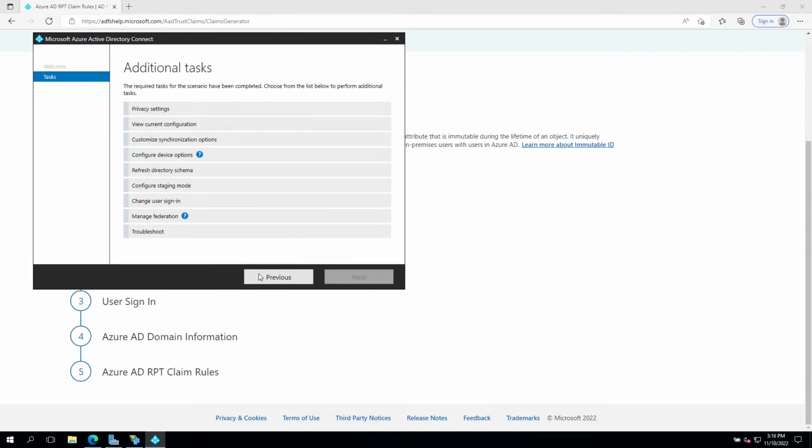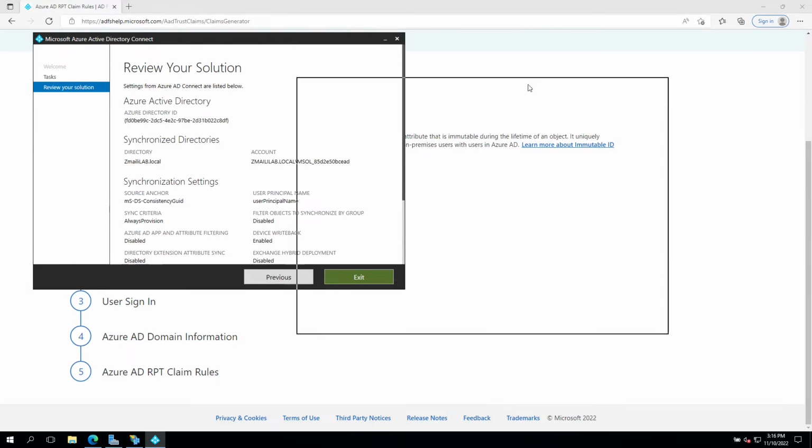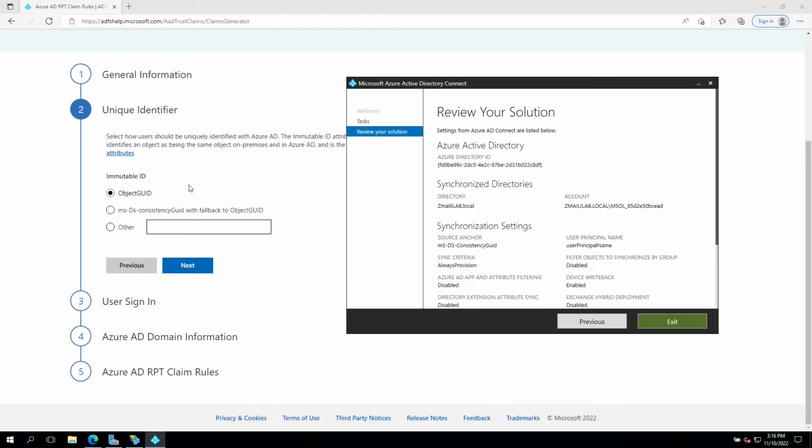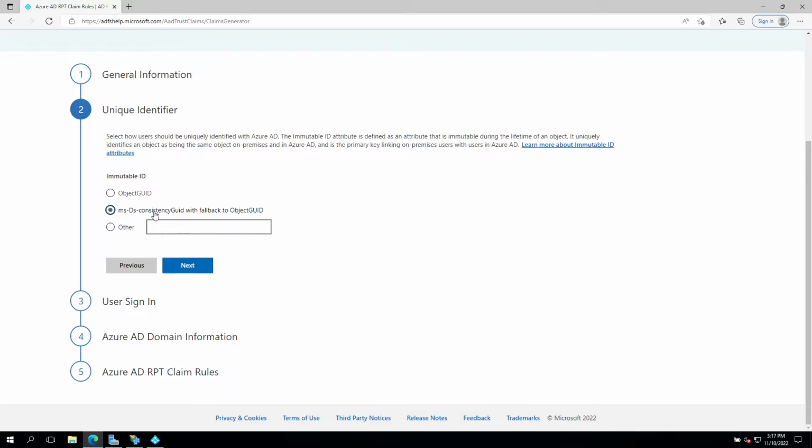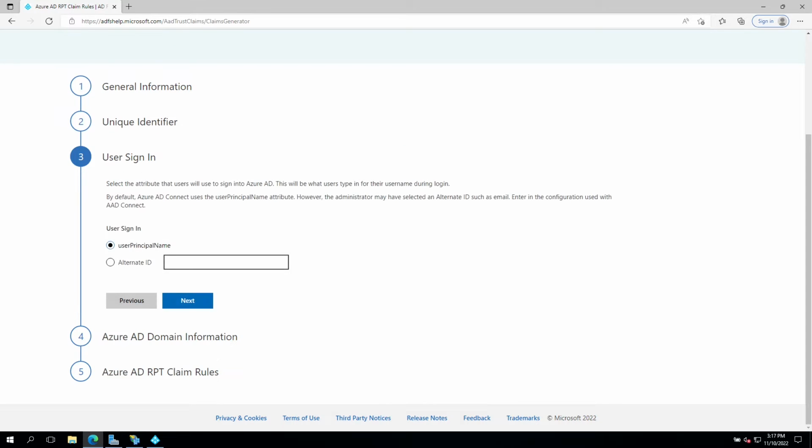Click on Configure. And let's go with View Current Configuration option. Next. The immutable ID in Azure Portal equals the source anchor. So the source anchor currently is MSDS consistency GUID. We need to go to our wizard and choose this option and click Next.